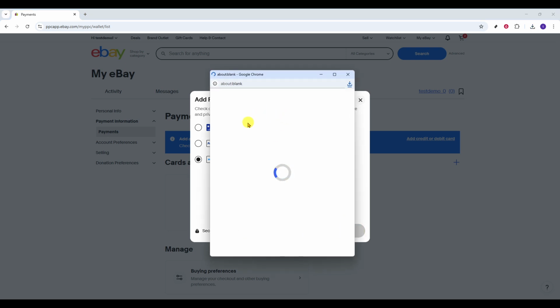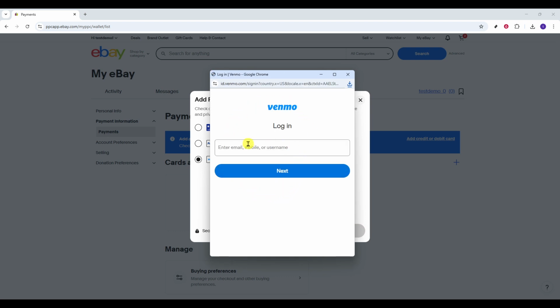If your region supports bank authentication, you might be guided through a secure connection to your bank to verify ownership. Follow those on-screen prompts if they appear. After confirmation, your bank account is added to your eBay wallet.